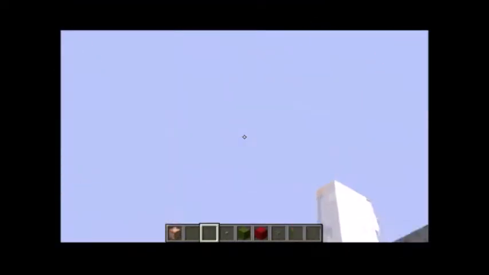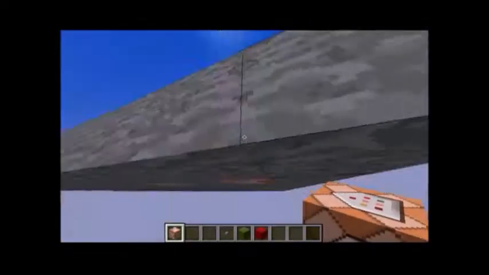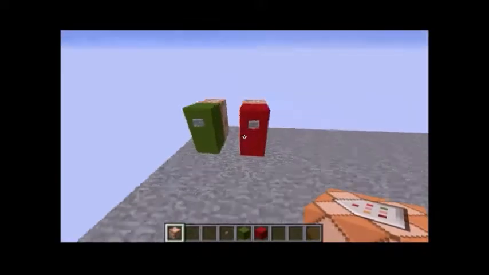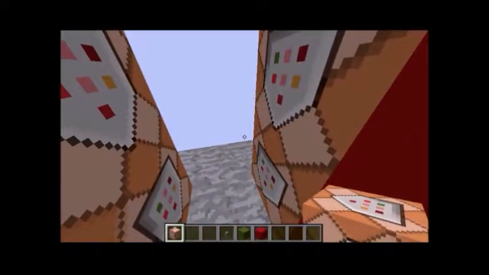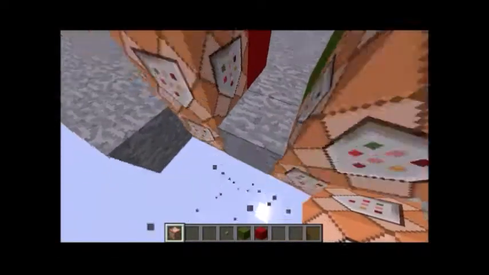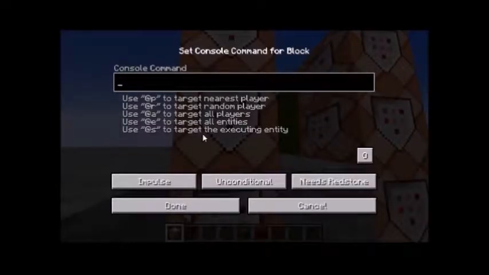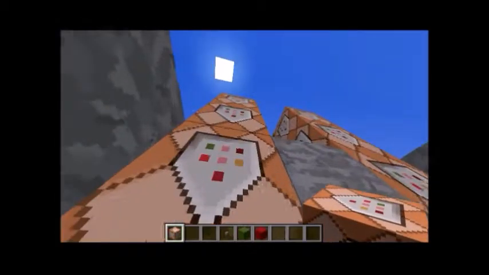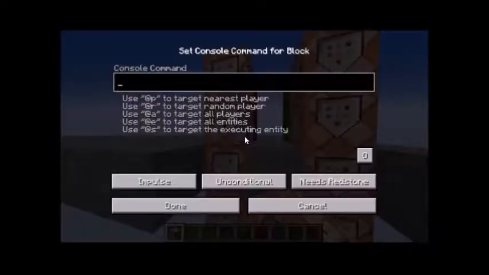I'll actually add one more command because I want to add a play sound command. These commands are basically going to be the exact same, just the tag is different. I'm going off my old queue design, and you're going to need one more command. So I'll add that real quick. There. So you're going to need a total of four command blocks.